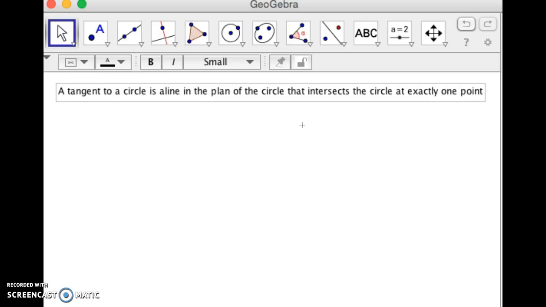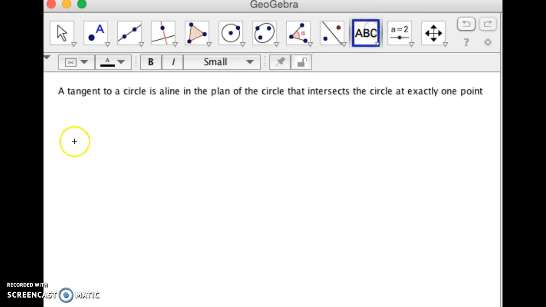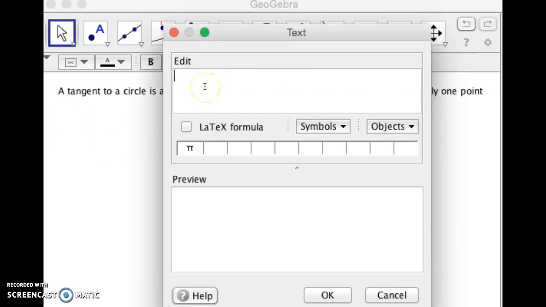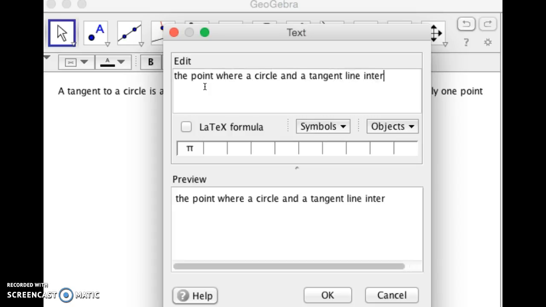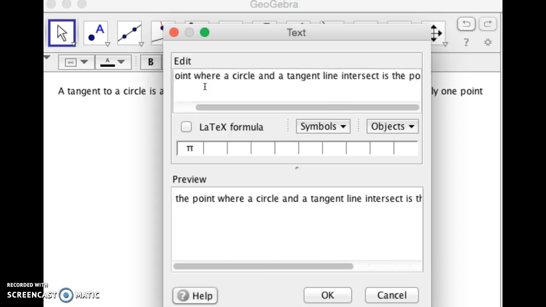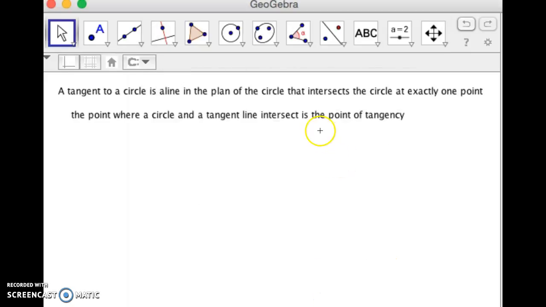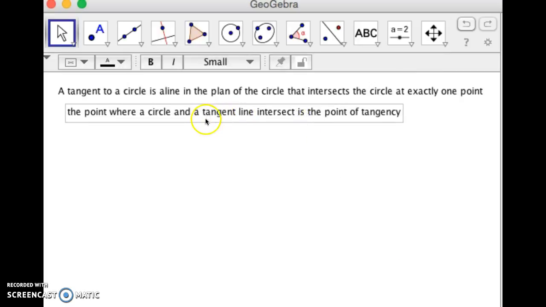Another element of the tangent line is the point of intersection, and that point is called the point of tangency. To add to your notes, click ABC again, click on your GeoGebra page, and write: the point where a circle and a tangent line intersect is the point of tangency. As we work through these next couple sections, you will hear me reference the point of tangency, so make sure you understand that that is what it is referring to.